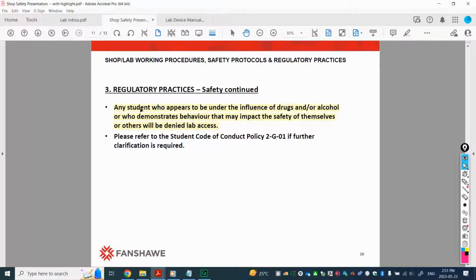And that's the other thing over here. If the lab professor finds a student under the influence of drugs or alcohol, they will have to be dismissed. You have to leave. Not only can you injure yourself, you also pose a potential problem for other people.